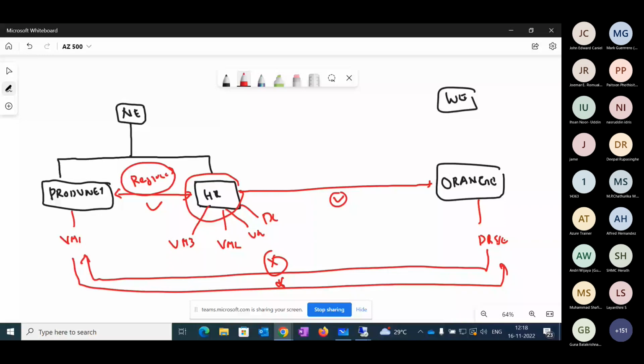North Europe is the resource group. It's not a subnet. VM1 has been created in the prod VNet and VM2 has been created in the HR VNet. So the peering has only been configured between HR and Orange. Between the HR VNet and the Orange VNet the communication is made. We didn't make any peering between the prod VNet and Orange here.